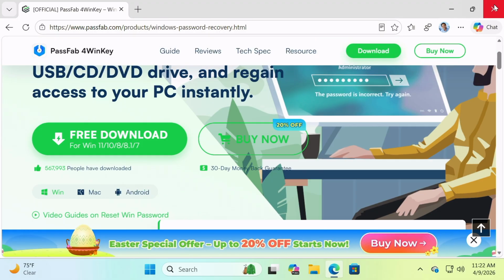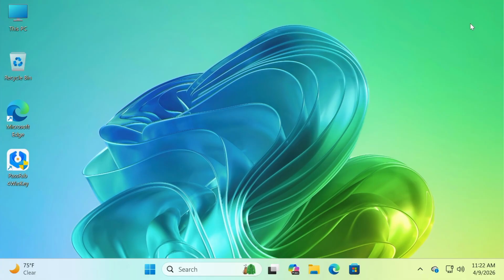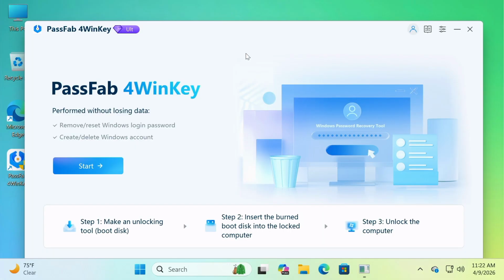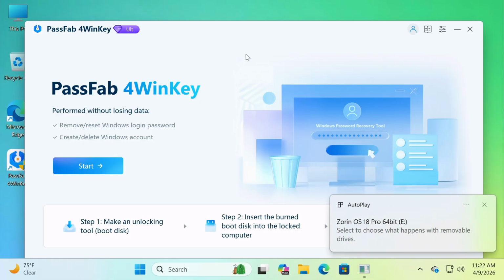After downloading, install it and close your browser. And when it's installed, just open the application by double tapping it. Click on yes. After opening the application, you need to insert a pen drive to your computer, minimum 8 GB in size. You can see pen drives inside it. And now, you just click on start.